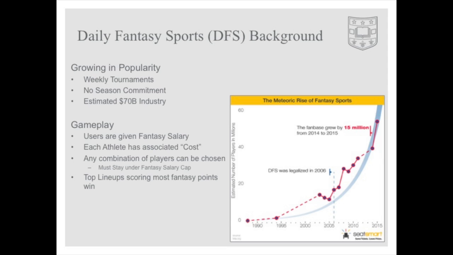The gameplay in daily fantasy sports is pretty much the same from site to site, depending on what interface you play on. Users are given a fantasy salary, and each athlete has a cost from that salary. So any combination of players can be chosen as long as you stay under that fantasy salary cap. From there, the players play in the games and score fantasy points. The top lineups that score the most fantasy points win the tournament.